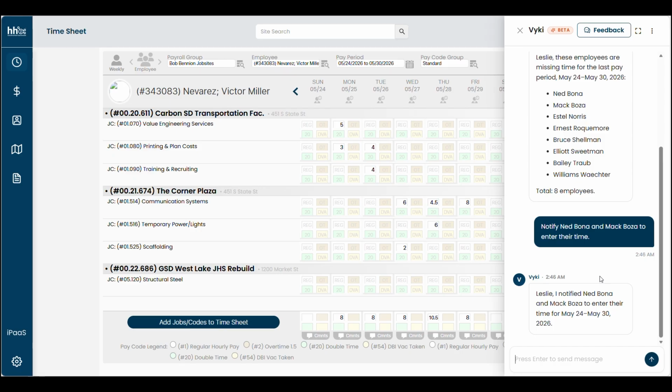Vyki will reach out to employees based off of the user contact information entered on their user account in HH2. When figuring out how or what means to notify employees with, Vyki will first look, do they have a cell phone or a phone number so that Vyki can reach out to them via text message. If the user account does not have any phone number provided, Vyki will reach out to the user via their email.